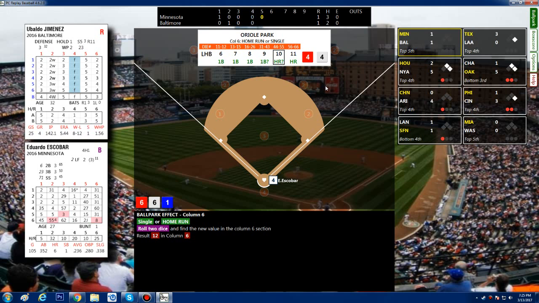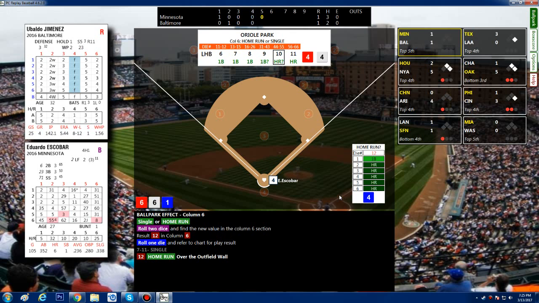Escobar. Escobar, home run. Oh, boy. And Escobar launches it. It's going back. Rumbold looks up. It's gone. Home run over the outfield wall. 2-1 Minnesota. We've had 3 single-shot home runs so far in this game. No outs, bases empty.